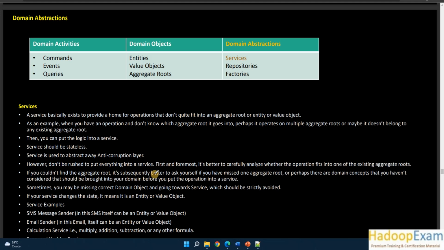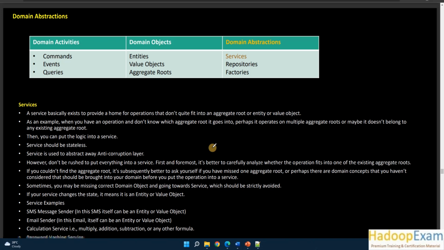In this session, we are going to discuss the domain abstraction, which also has a piece here to discuss services, repository, and factories. These are relatively bigger, so I'll take each one as a separate session. So let's start with the services. These are the abstraction. As an abstraction, you will implement them as interfaces, correct? So let's start with the services.